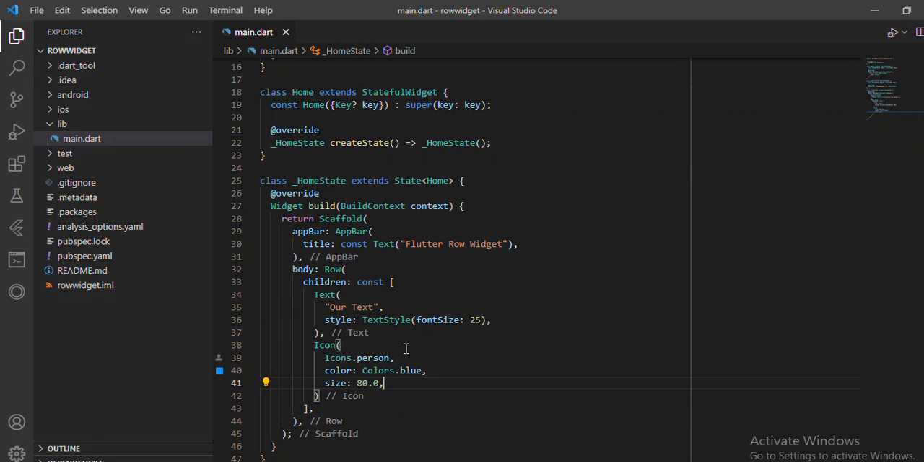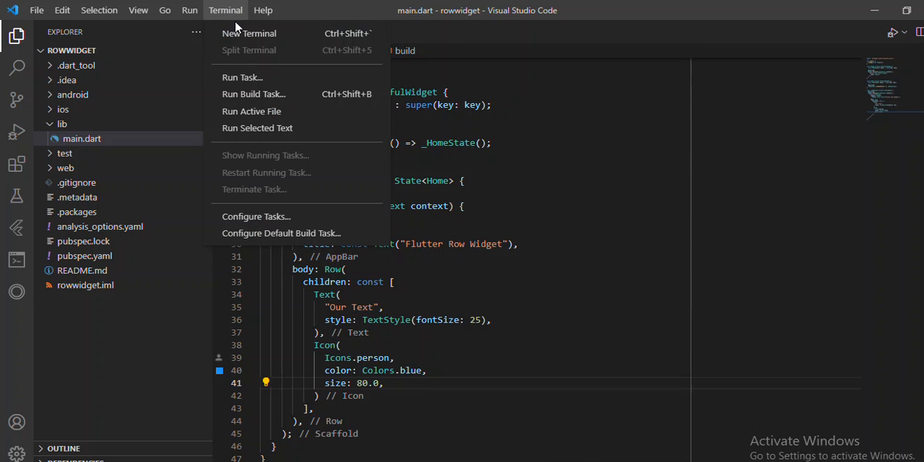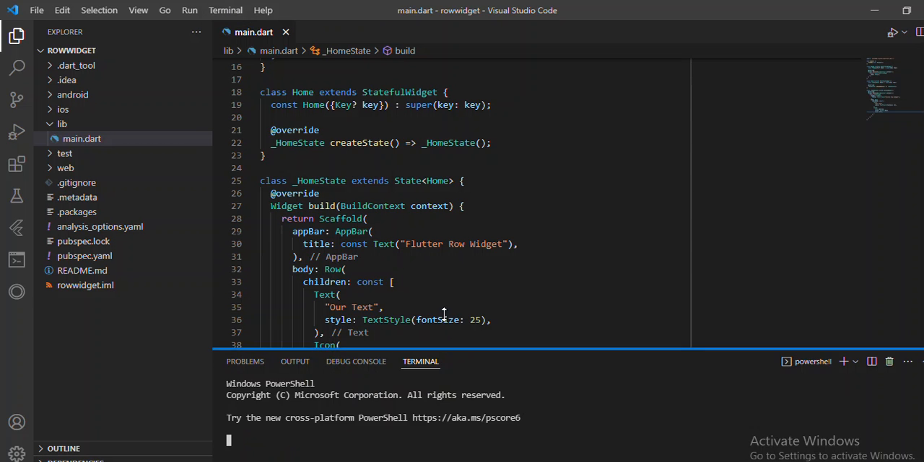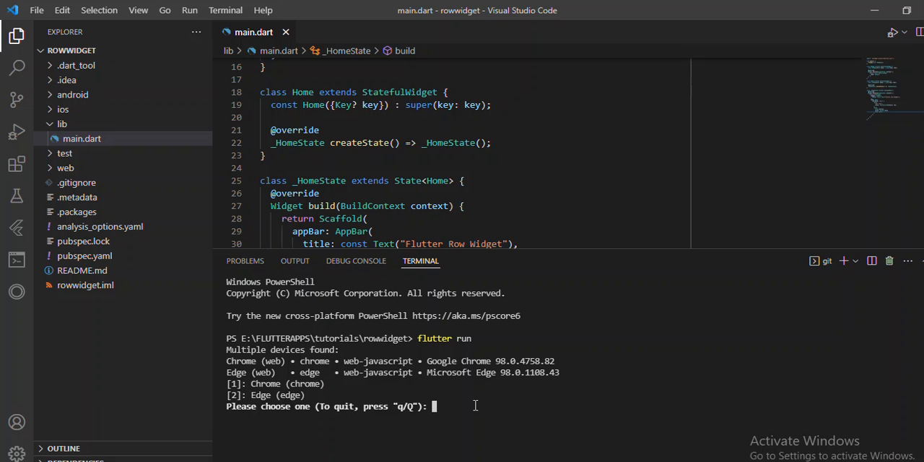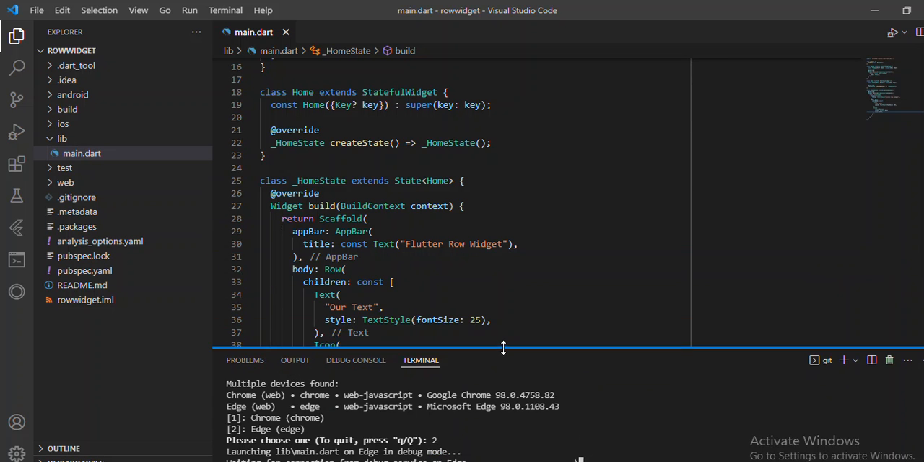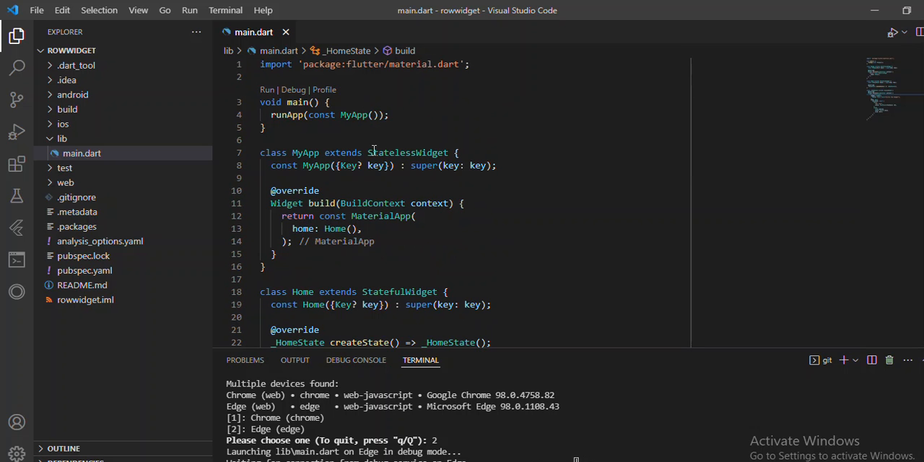Now if I save this into our application, I click so that I can compile this. Flutter run. This should be in a position to run our Flutter application, and then I just press 2, we load the edge. So this is what I'm going to explain to you in our app.